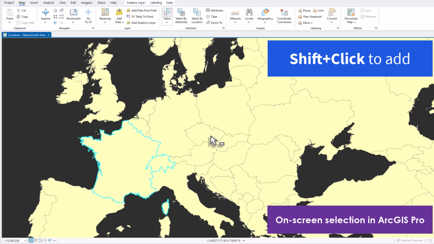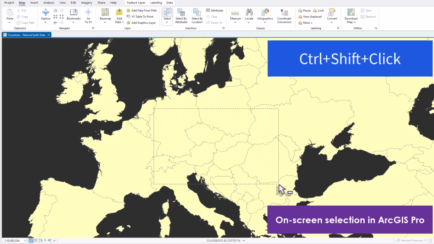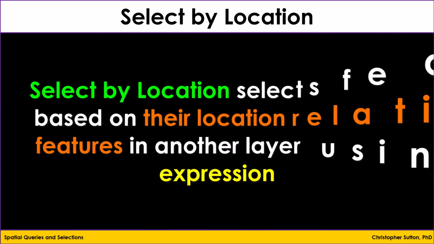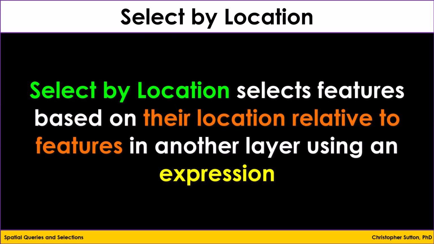keyboard. For example, if we hold down the Shift key and then click on a feature with the Select tool, it will add it to the current selection. To remove a feature from the selection, hold down the Control key and click on it. If you use Control-Shift-Select, it will select only the feature that you have clicked on and will remove all other features from the selection. Selecting by location is an expression-based way of defining a selection.